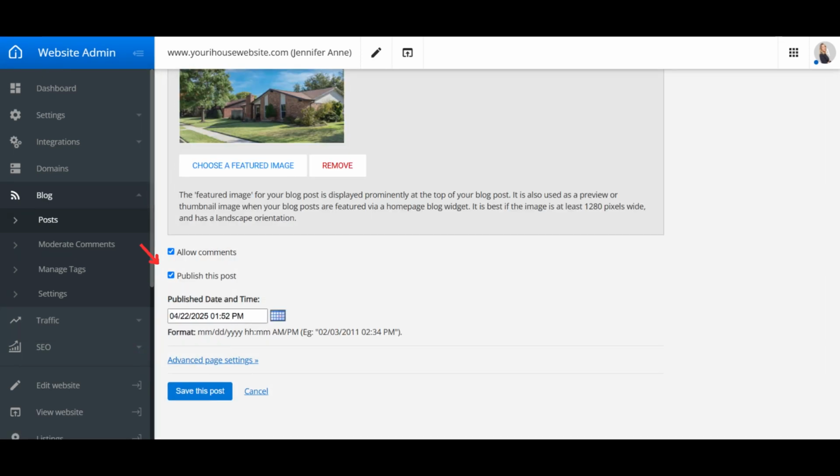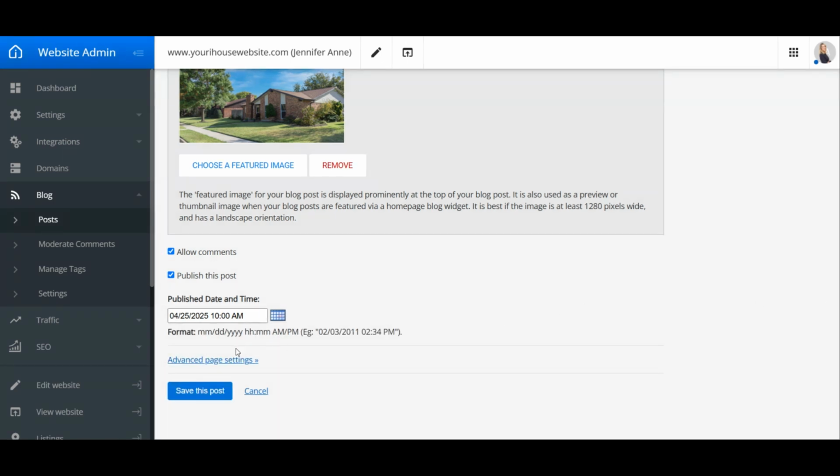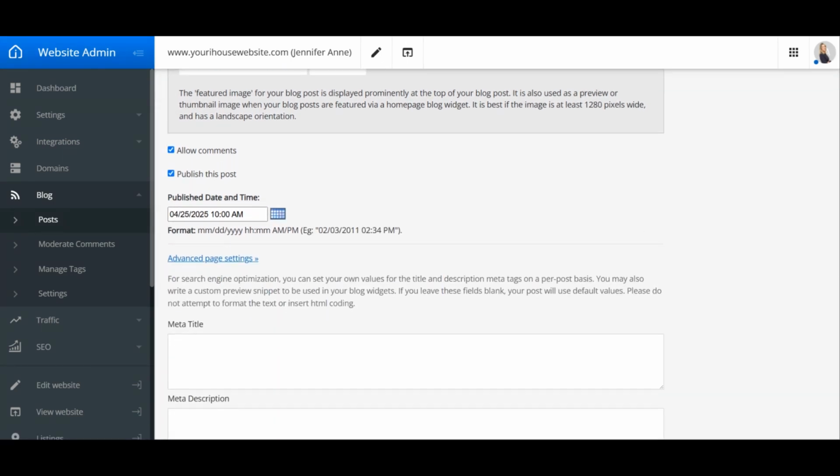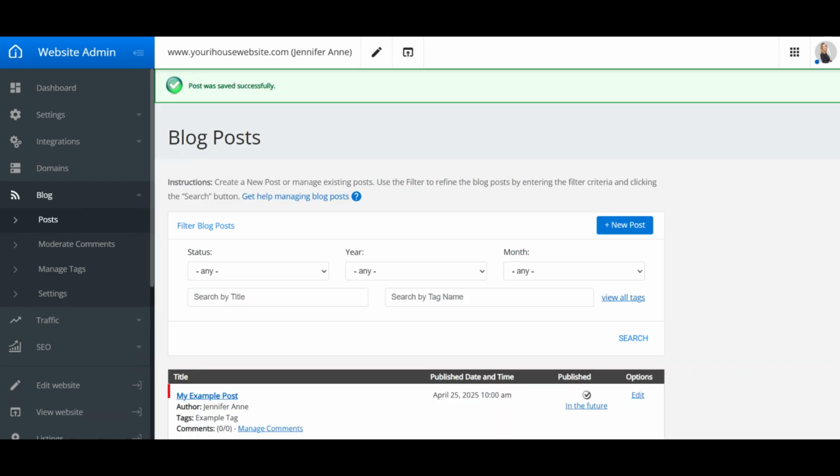You can then set the time and date you'd like the blog post to publish. If needed, advanced page settings can be pressed to access the meta title, meta description, and snippet for search engine optimization. If these are not customized, your post will use the website default values automatically. Once you're all set, press Save this post. The blog post will then appear depending on the time and date you've set for the blog post to publish.